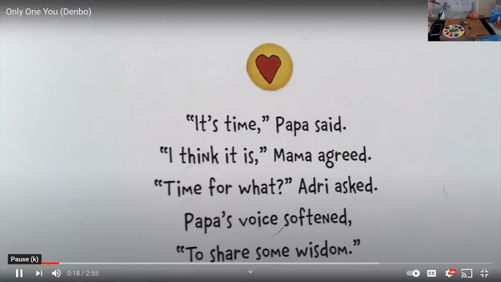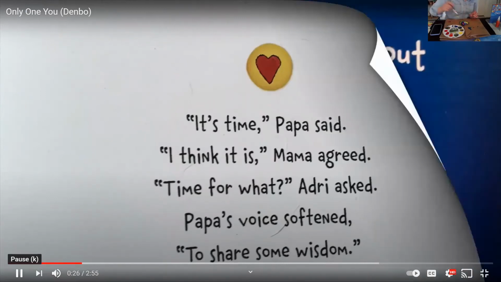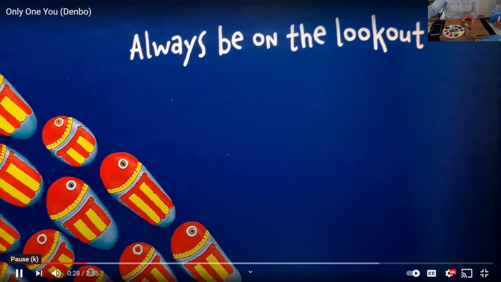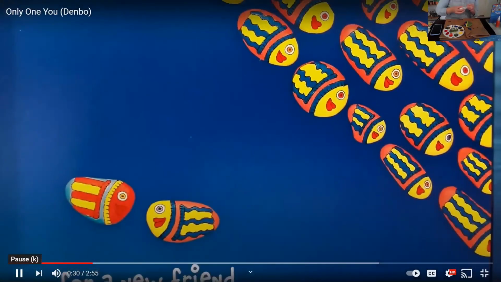It's time, Papa says. I think it is, Mama agreed. Time for what? Patrick asked. Papa's voice softened. You share some wisdom. Always be on the lookout for a new friend.